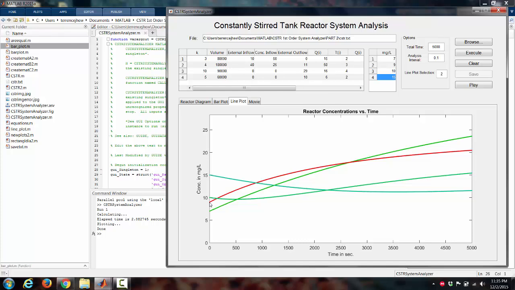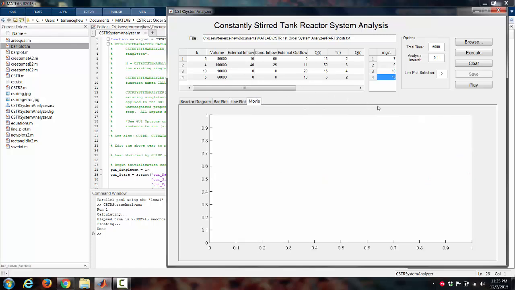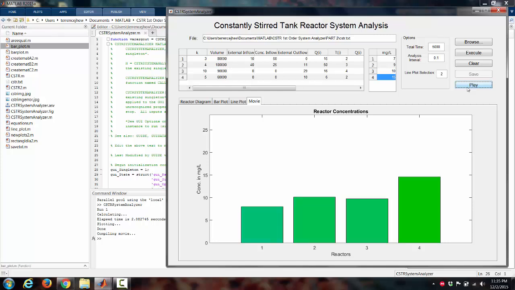So you guys might be wondering what this movie tab is. This is actually going to give us a playback of the bar plot plotting. And what you can do is actually, when the analyzer is done analyzing the system, the play button will go ahead and enable, and you can go ahead and click on that. And you'll see a change in concentrations for each of the reactors. And this video runs about 30 seconds.